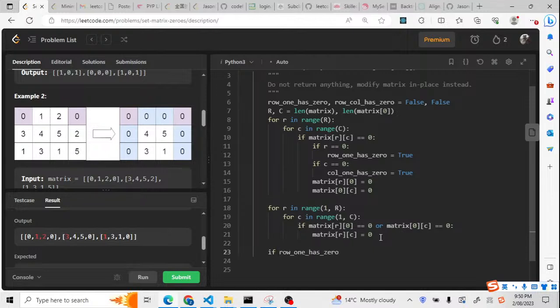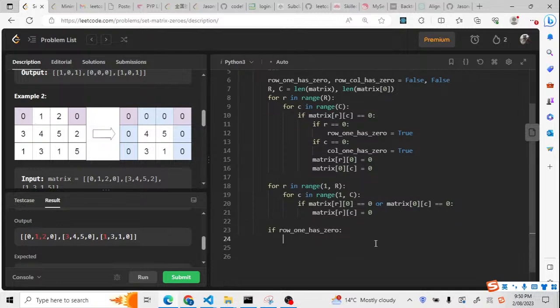How should we check? If row 1 has zeros, if there's a 0 inside, it means this row 1 has zeros. What are we going to do? We're going to put all columns in row 1 to 0. So for C in range columns, matrix R0 should be 0, because it's the first row. This 0C should equal to 0.